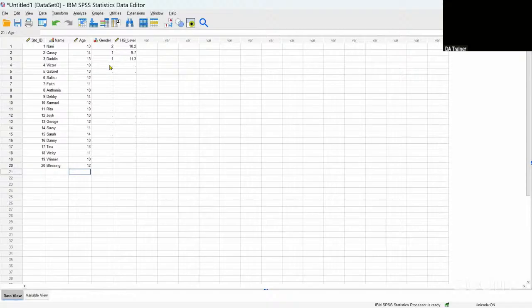And then gender, Victor is 1, Gabriel is 1, is a male, Salisu, male, Faith 2, Antonia 2, David 2, Samuel 1, Rita 2, Josh 1, Savi 2, Sarah 2, Danny 2, Tina 2, Vicky 2, Rina 1, Blessing 2.